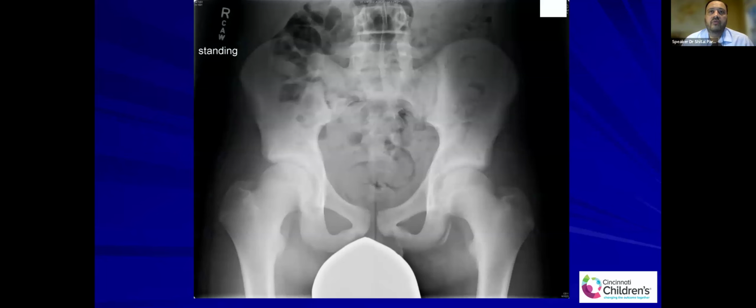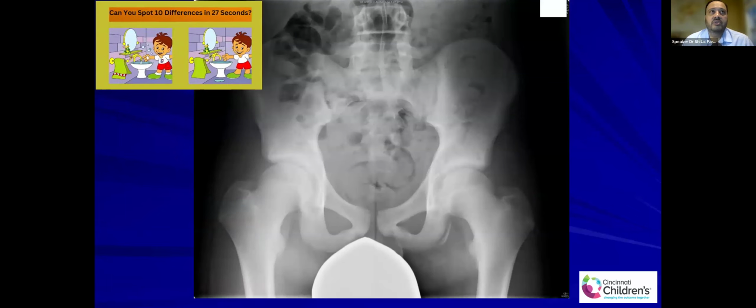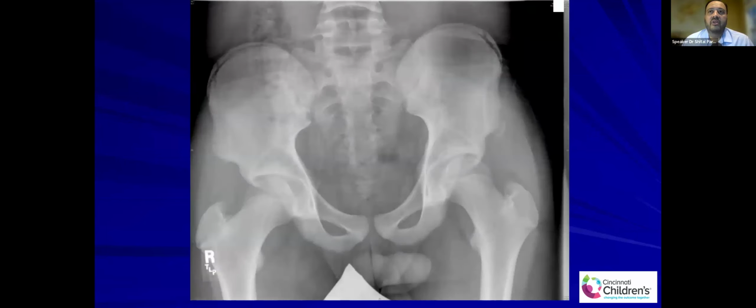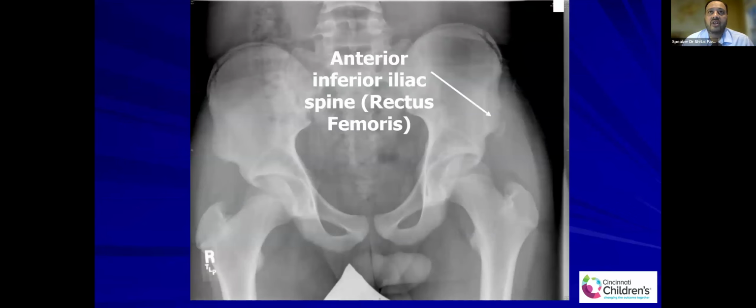If you look at this one, where is the fracture? It's just like spotting the differences. Can you spot the difference looking at the left and right side? And here you can see it's the ischial tuberosity fracture, that is where the hamstrings attach. Another example, where is the fracture here? You can see it's the anterior inferior iliac spine, where the rectus attaches.